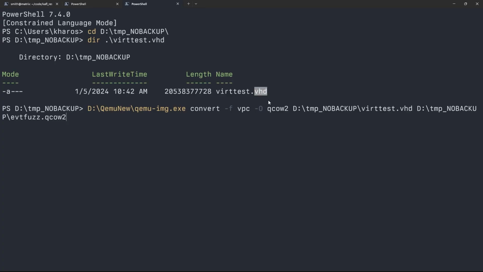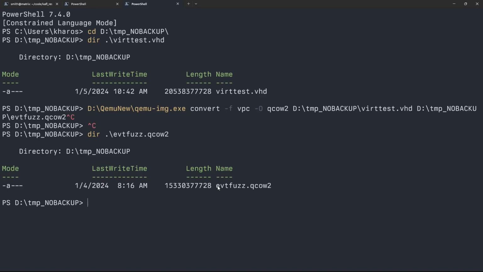If you're using VMware, which is a VMDK, I think you just put VMDK here. It's in the QEMU image documentation. I'm outputting a QCOW2, and it's taking as input the verttest VHD, and it's going to output evtfuzz.qcow2. So once I run that command and it's done, I will have the evtfuzz.qcow2 file.